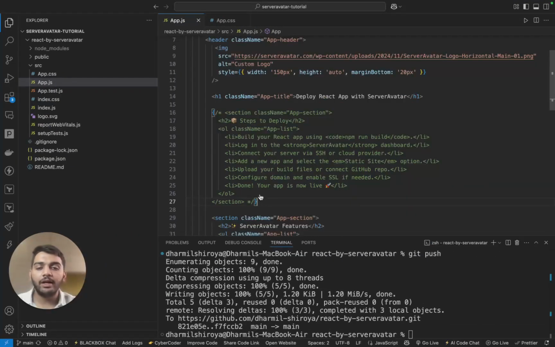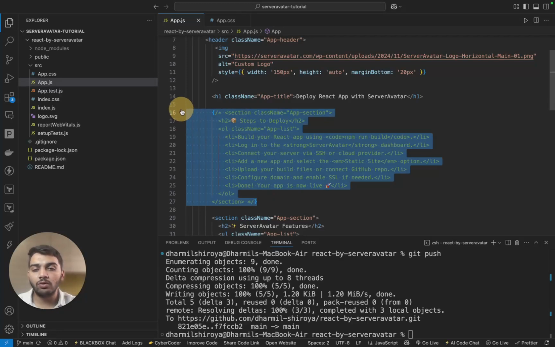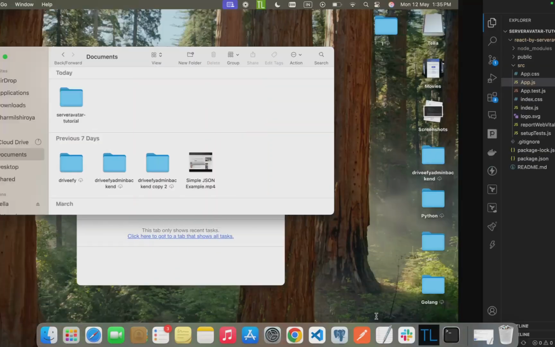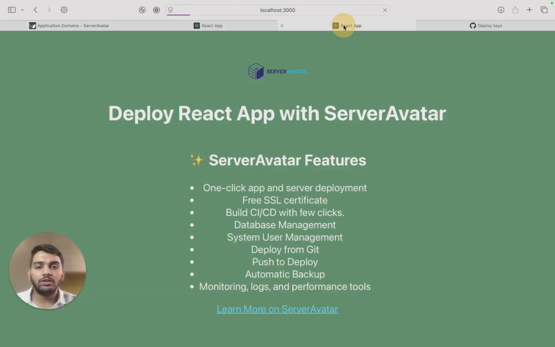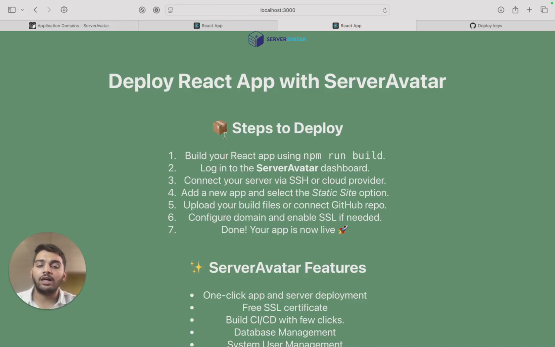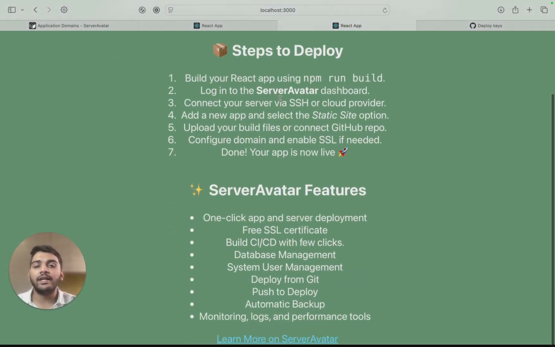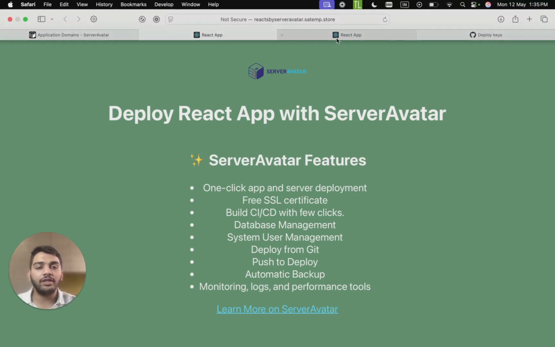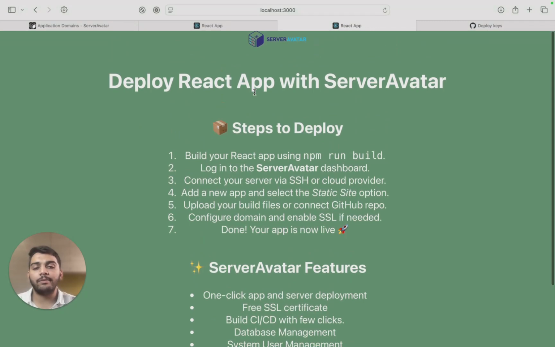So let me update something in my React project. This is the code that I have commented out. So let me uncomment this code. Once it is uncommented and I run this project, you can see there are some updates in my output. Here in my browser, you can see that the steps to deploy have been added. Whatever we deployed before only shows the ServerAvatar features, but here we have added a step to deploy.